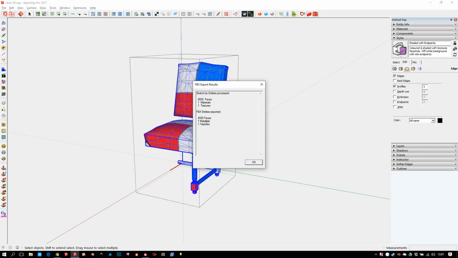Here's the important one. There's one material and one texture exported. If you didn't triangulate, you're going to see one material and however many textures for every square face, because of non-triangulation. In something like this, if you didn't triangulate, you'd get like 2,000 or 3,000 little textures coming out. So it's important to triangulate.